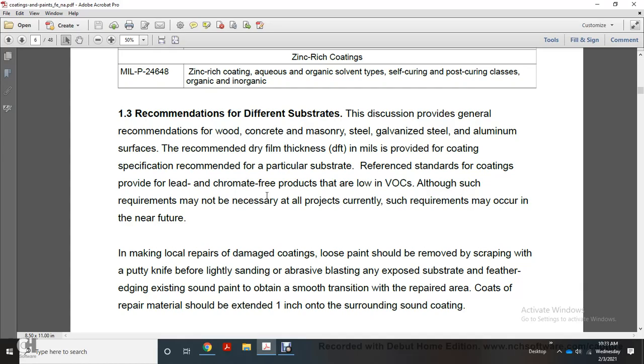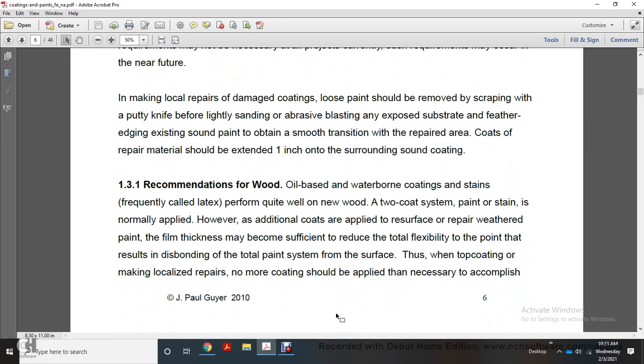Although such requirements are not necessary for all projects currently, such requirements may occur in the near future. For local repair of damaged coatings, loose paint should be removed by scraping with a putty knife before lightly sanding and abrading, or blasting any exposed substrate, feathering the edges of existing sound paint to obtain a smooth transition within the repaired area. Coatings to repair material must extend 1 inch onto the surrounding sound coating.